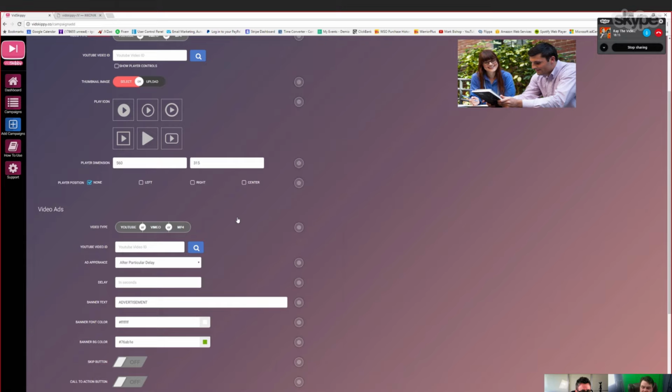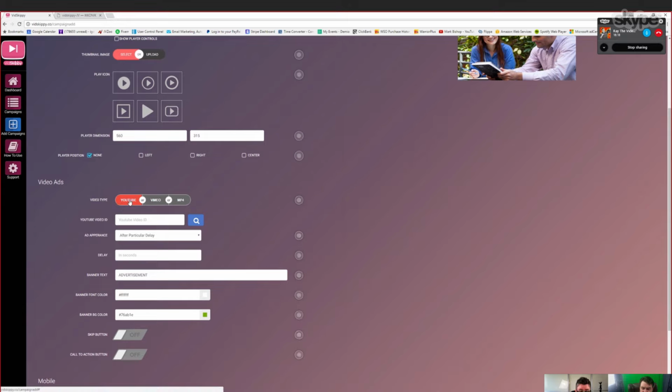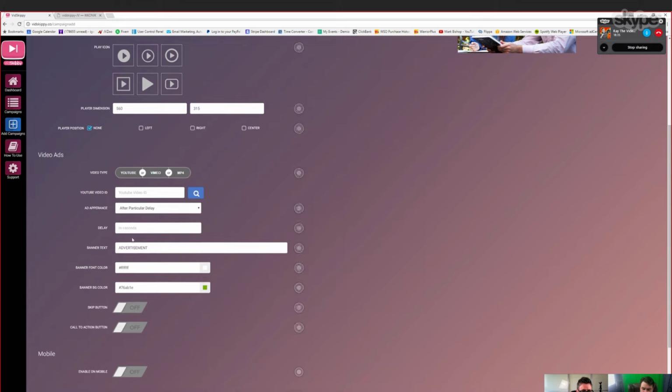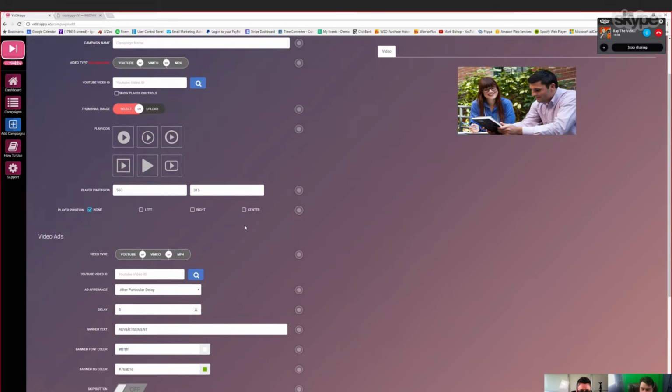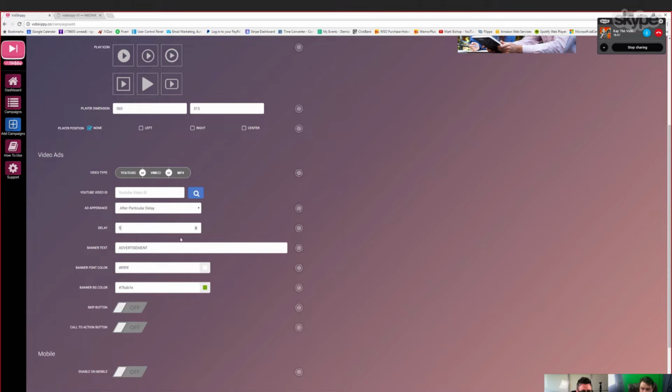The video ad is the in-stream ad. Again, you can choose from YouTube, Vimeo, MP4. You can just drop in the piece of the URL there, and you can set that to either run at the beginning, which is a pre-roll ad, or you can set a delay in seconds. Nice. So if you want 5 seconds in, you just set that there. The main video would start to play, and then once that 5-second delay is hit, the video ad will start. The banner ad text, you can change all of that, and this is what you see.